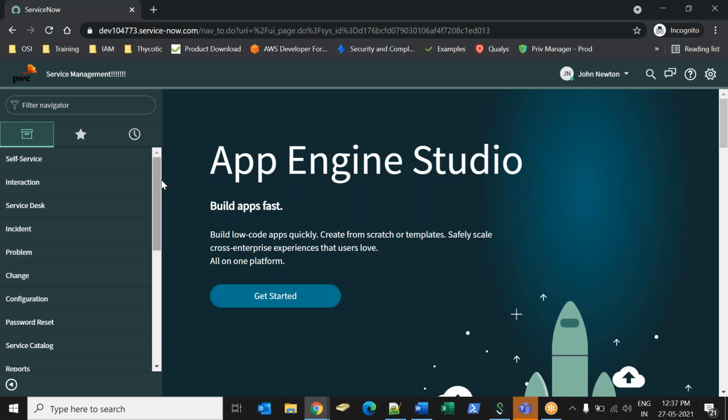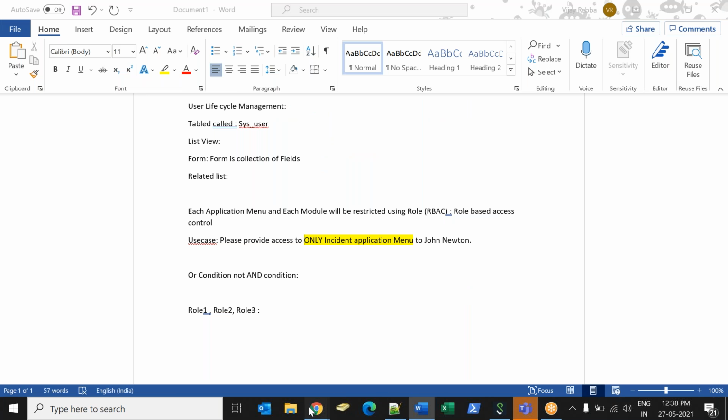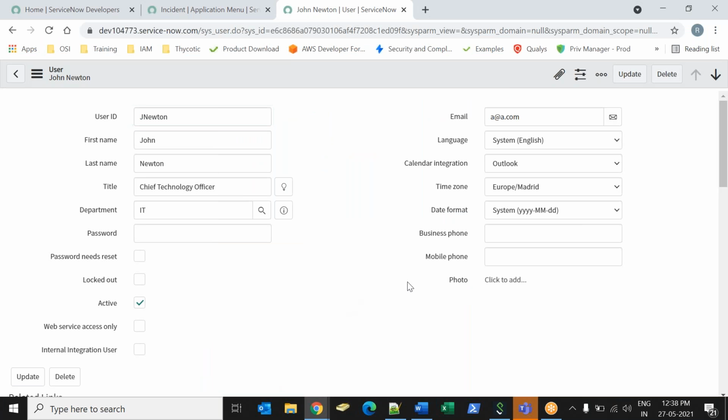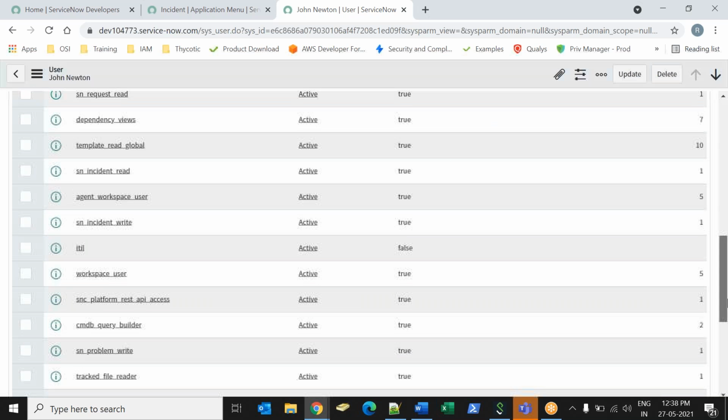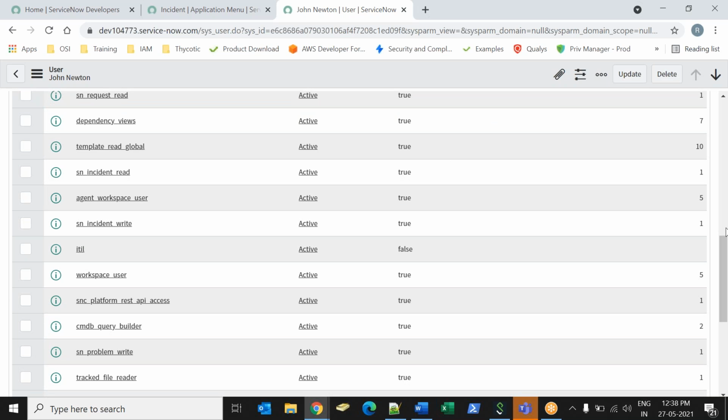So how can I sort this assignment? Then I realized, oh, I'm sorry, my intention is not to provide access to all these things. So I immediately realized I'm going to remove this ITIL role.